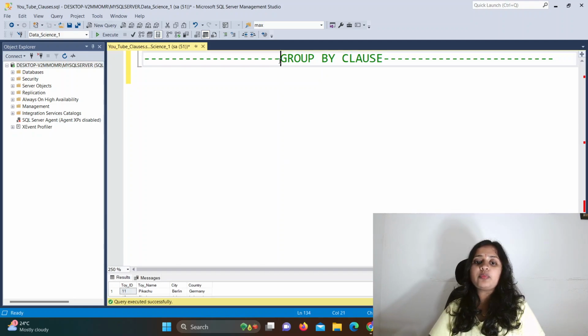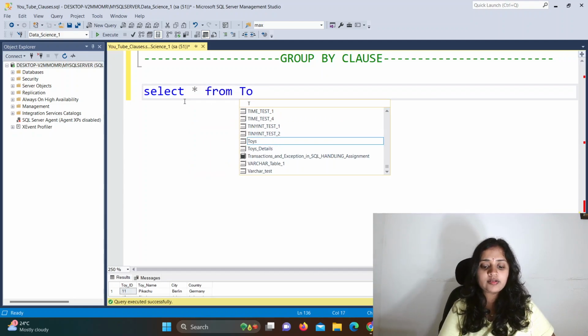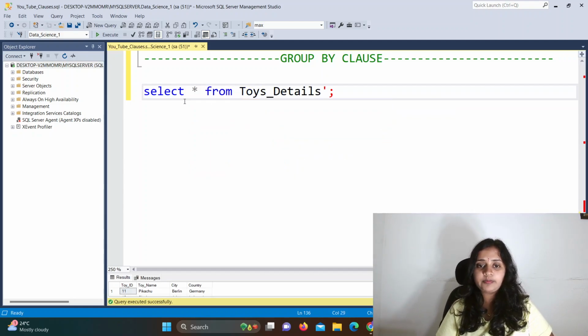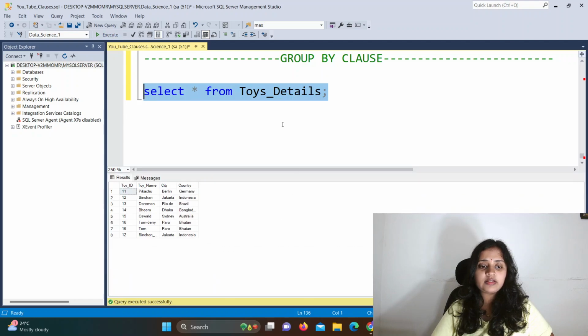As you can see on my screen, there is a group by clause written. Now let's fetch one of the tables of my data which is present in my database, that is select star from my table name, toys underscore details. I want to fetch this table. Just select this piece of code and hit the execute button. As you can see on the screen, there is toys underscore id, toy name, city, country, all these names present, and these are the details present inside the table named toys underscore details.